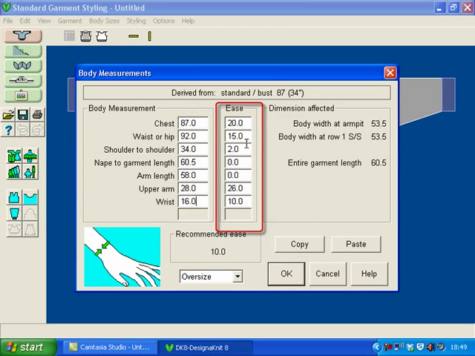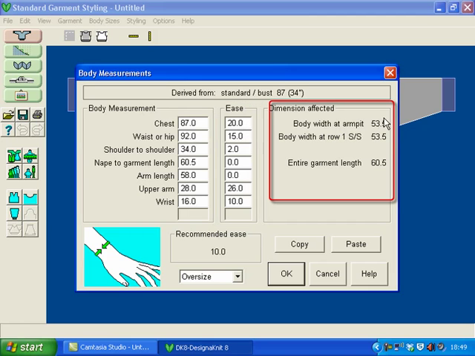Now on the right here we've got a lot of ease measurements. And if you look to the right again, you can see here the body width at the armpit and the body width at row 1. These refer literally to that: where you start your garment, if you're knitting it conventionally from the bottom upwards, and where you start decreasing for your armhole, the widths of the garment and the entire garment length.